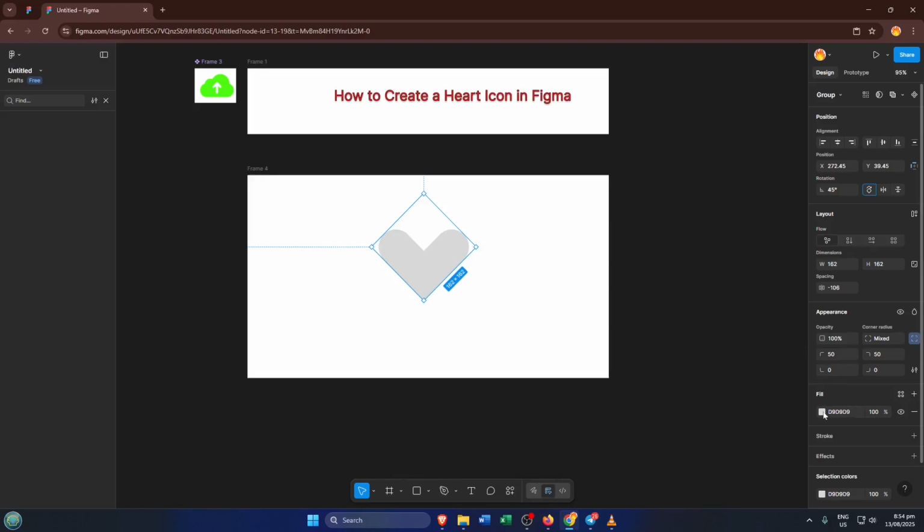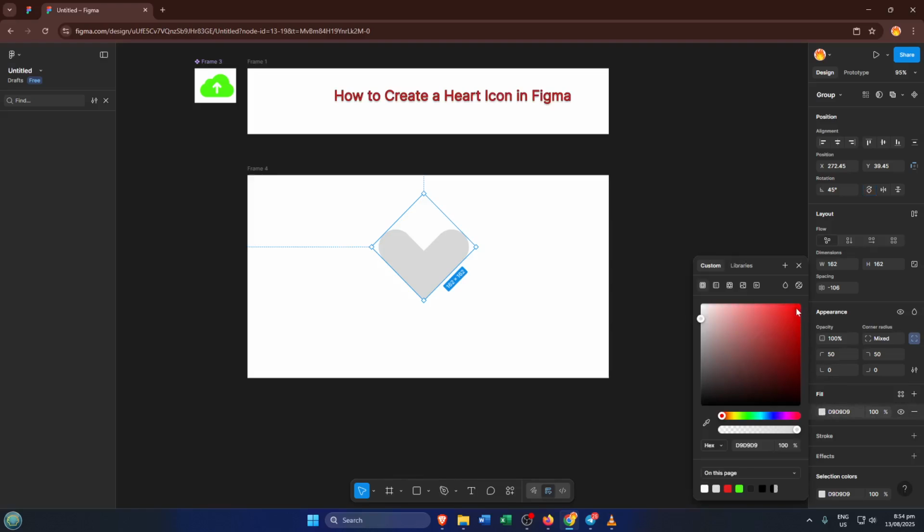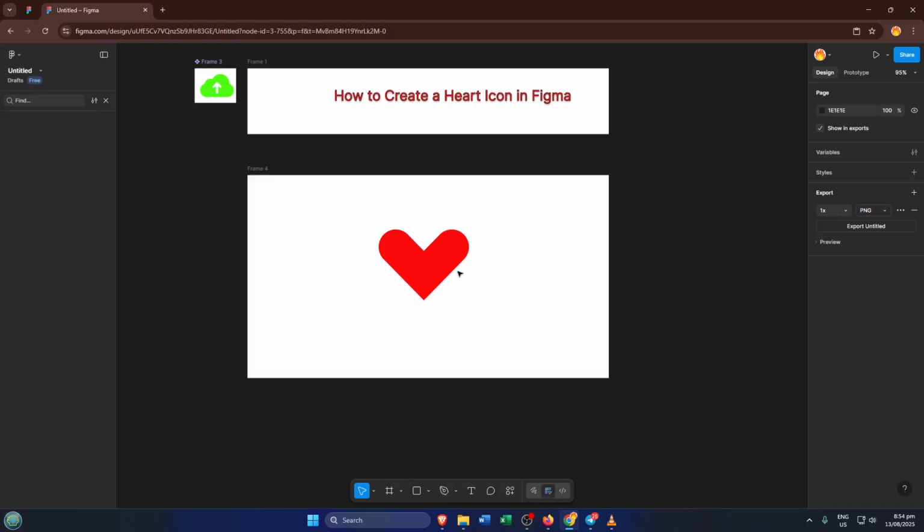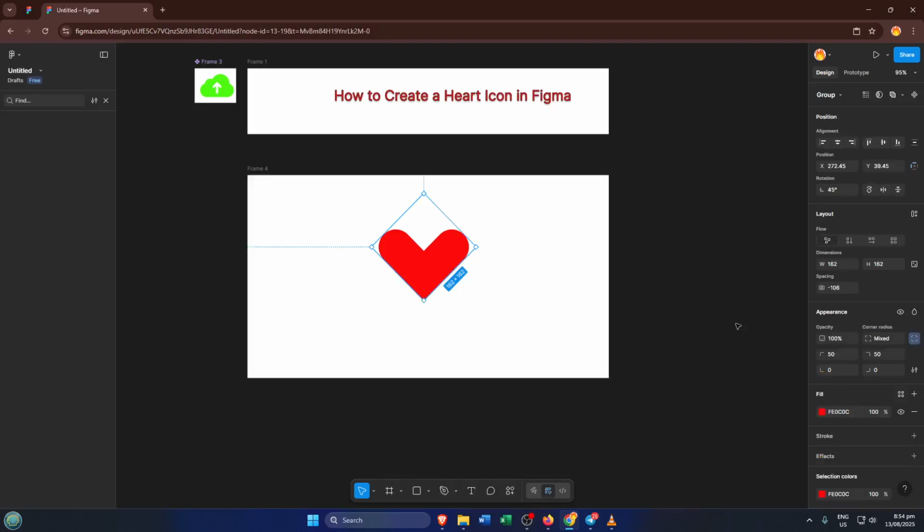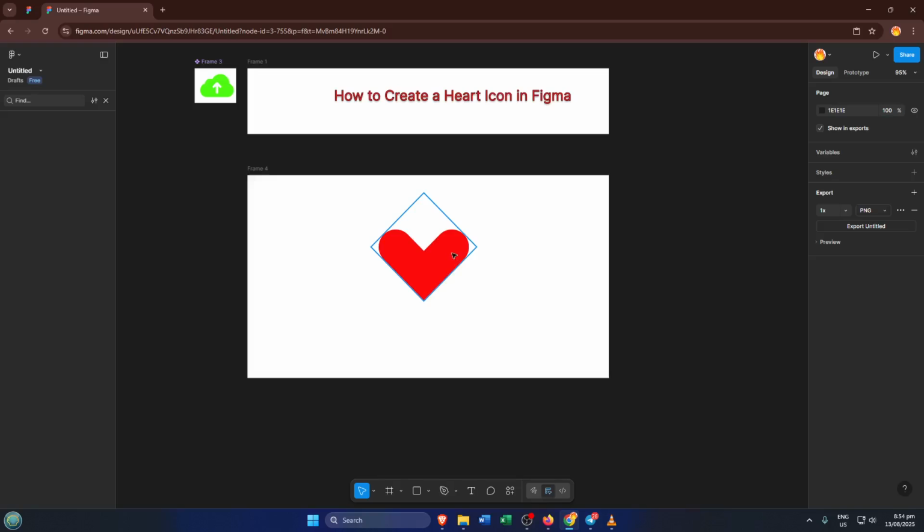Once you've got your shapes aligned, the next step is to merge them. Select both shapes by holding down Shift and clicking each one. Then use the Union Selection feature. You'll find this in the top toolbar. It looks like two squares merging. This fuses the two forms together into a single, unified shape. This is where your heart really starts taking shape.